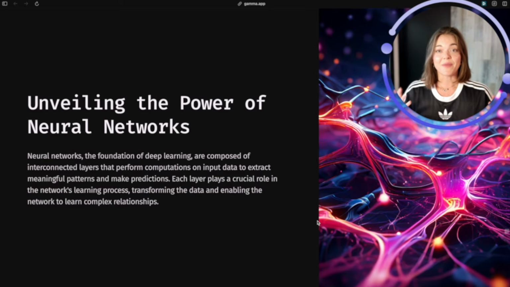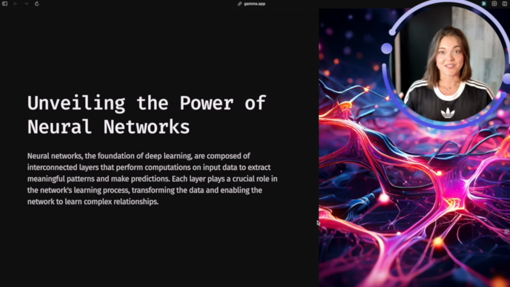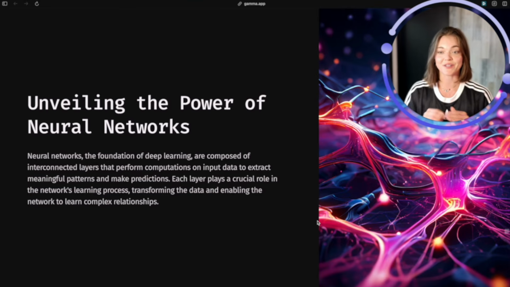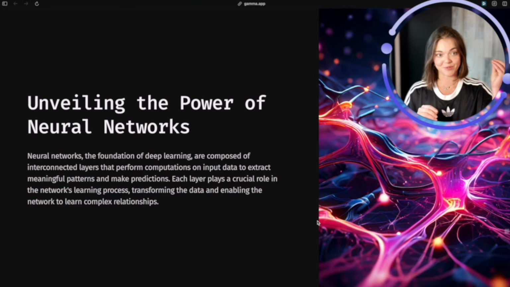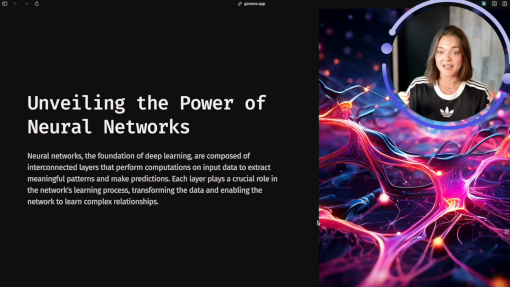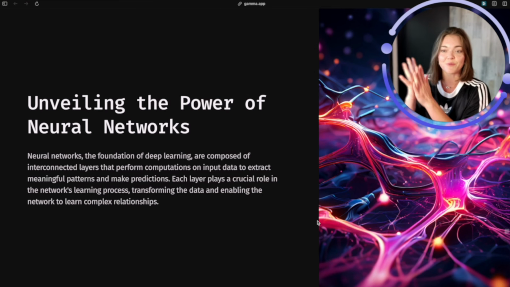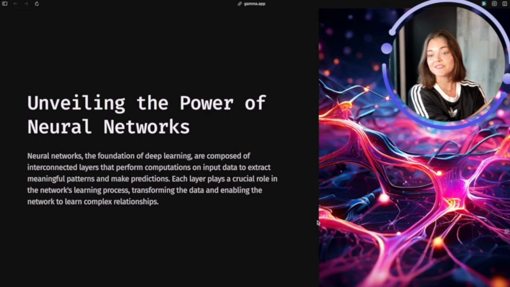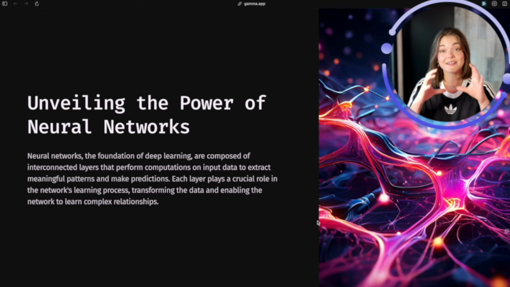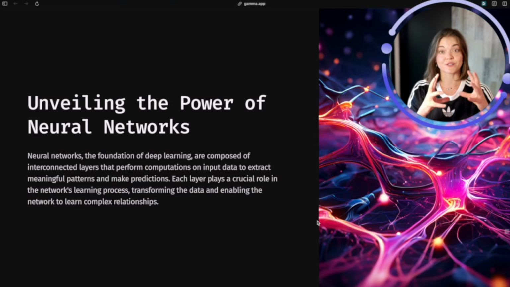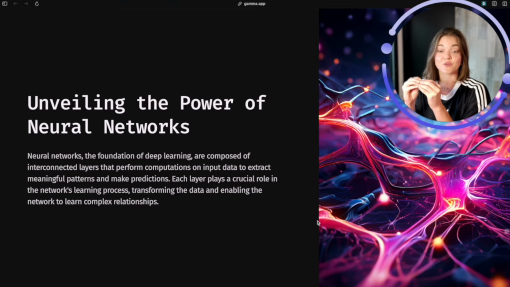One of the main architectures that we see in machine learning is neural networks. Neural networks are the foundation of deep learning. So when you hear deep learning, that refers to neural networks. They're composed of interconnected layers that perform computations on input data to extract meaningful patterns and then make predictions from those patterns. The hidden layers play a crucial role in the network's learning process, as they transform the data and enable the network to learn these complex relationships.